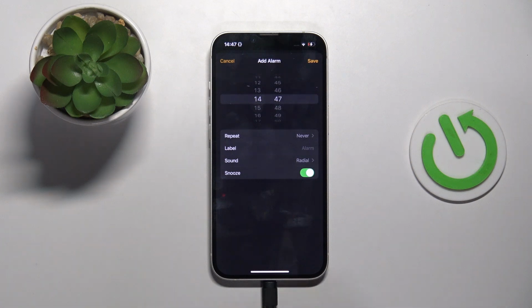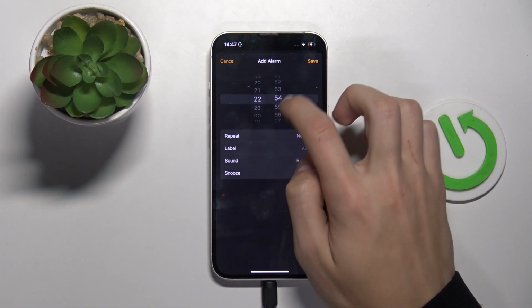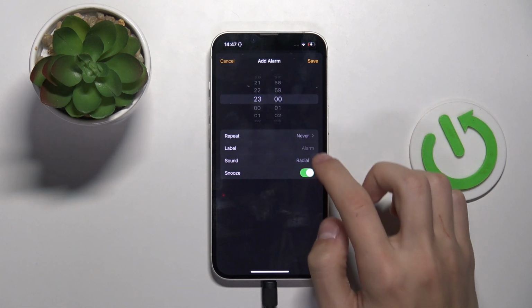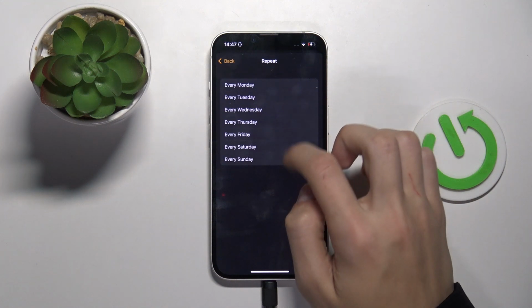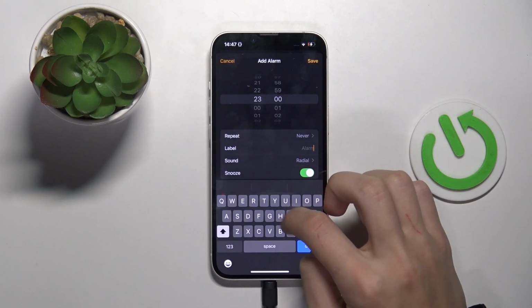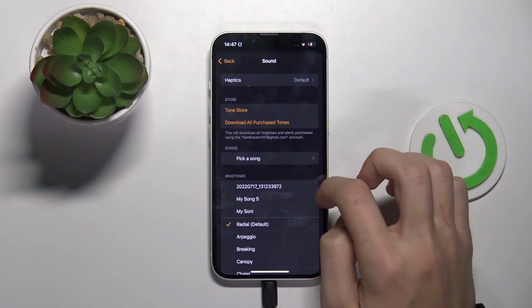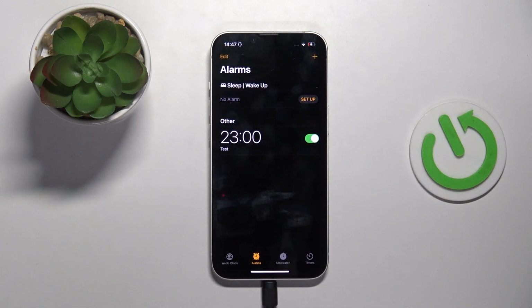And now we can create a new alarm, so we can set the hour and the minute when the alarm is going to play, and then we can also change the repeating amount, so every Monday or every day that you want to select. You can add a name to the alarm, and then we can also change the sound right here. And once you're done, you can click on Save, and at the time that you've set, the alarm is going to play. And that's about it.